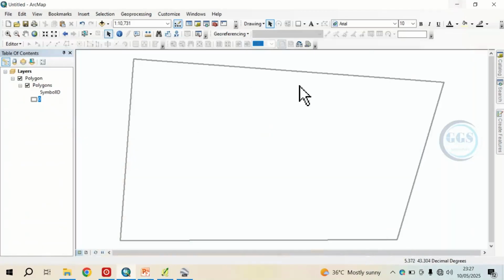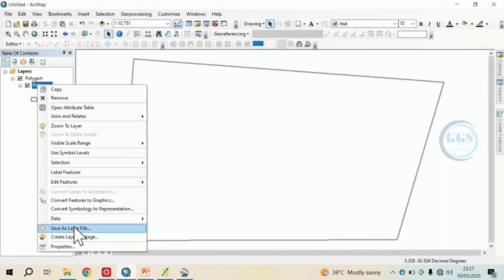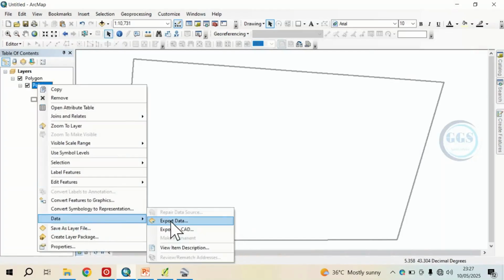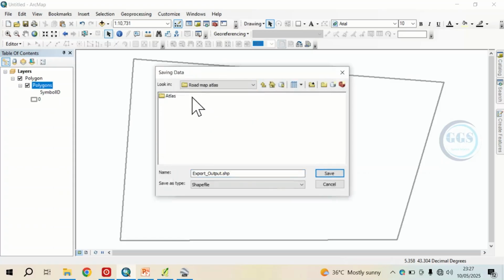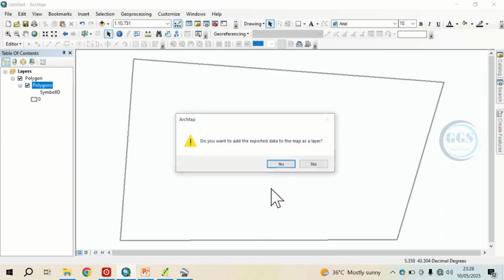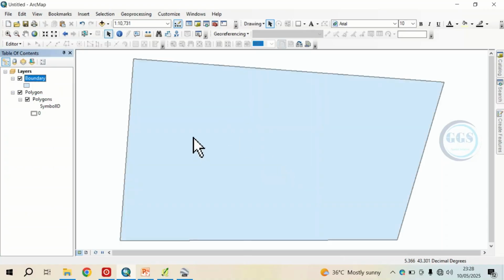So to do that, come here and right click. Click on data and click on export. So navigate to your working folder. This is our working folder. Then let's name it as boundary. Click on save and click on OK. Click yes. It has been added to our ArcGIS interface. So now this is the boundary we are going to work with in QGIS.